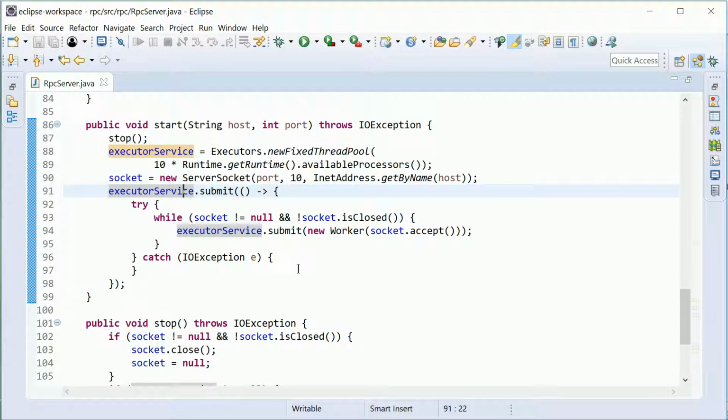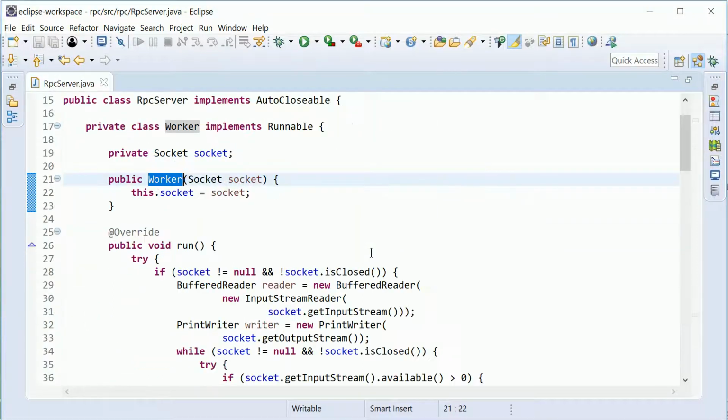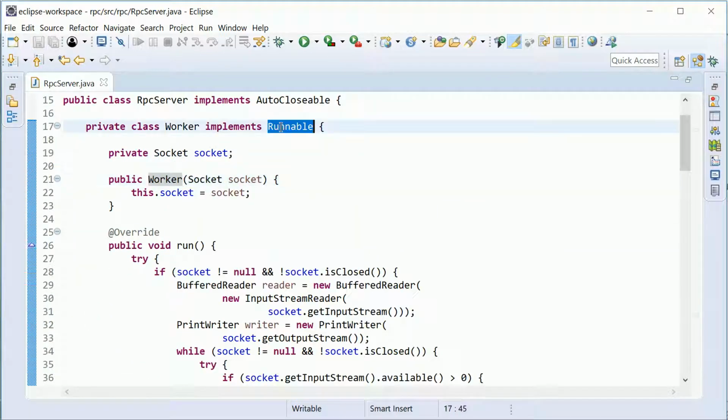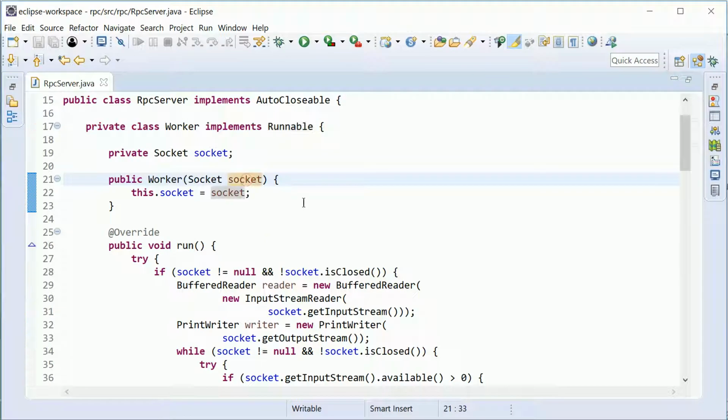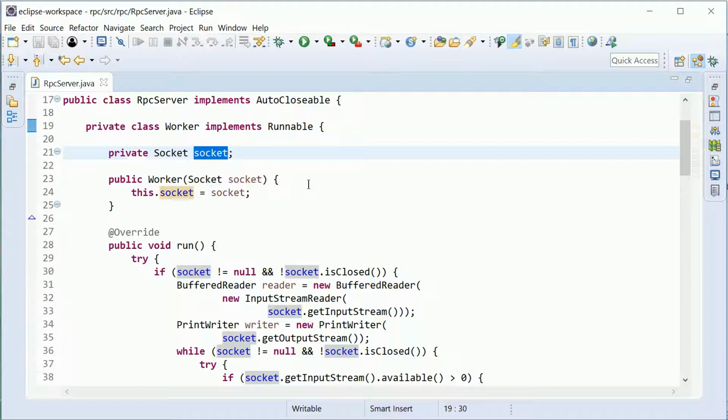This is because we'd like to have a thread running in background which will wait for incoming connections to accept TCP connections from the clients. So we just iterate as long as the socket is not null and it is not closed, and what we do, we accept the TCP connection and then we create a worker to listen to that incoming connection. So the worker has to be runnable and it will receive the accepted socket to communicate with the client, and we store the socket as a field in the class.